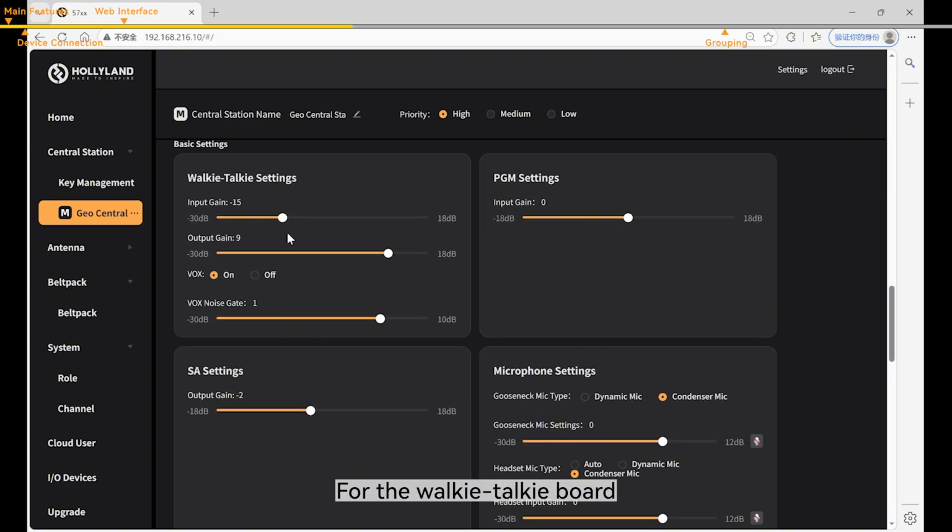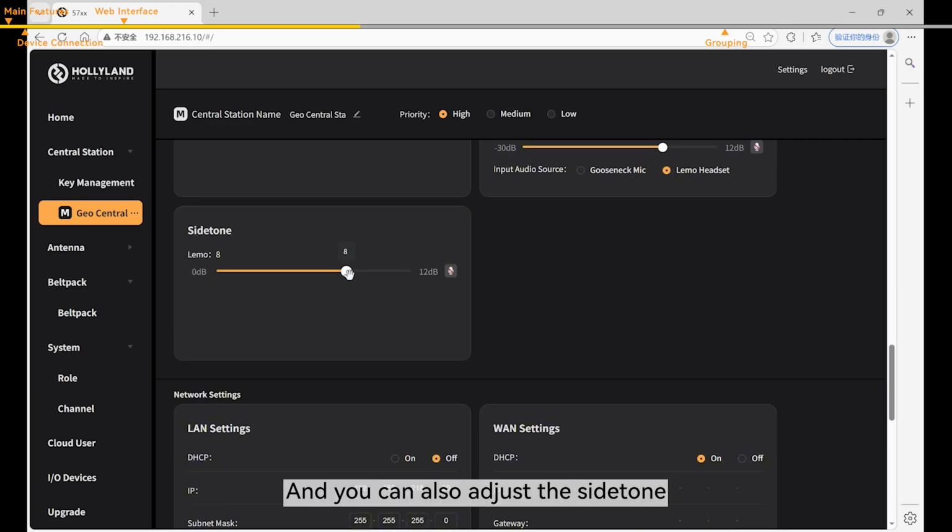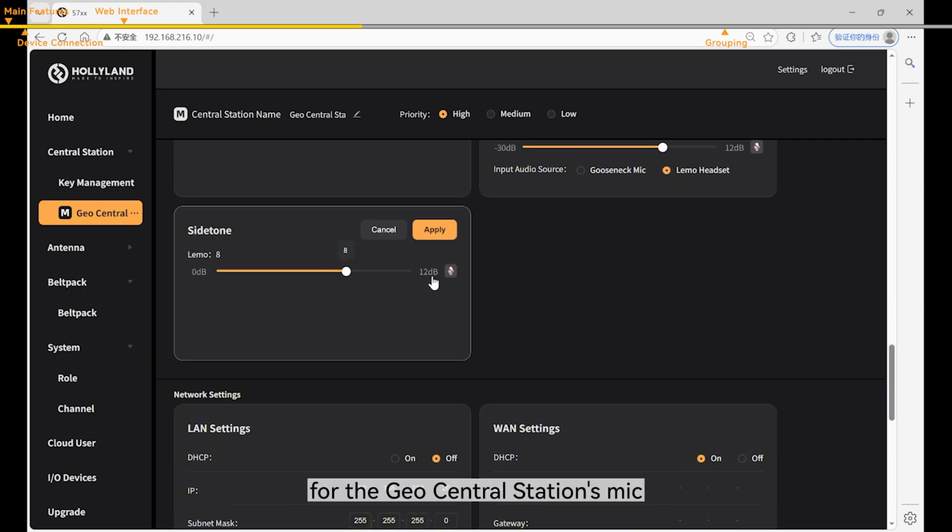For the walkie-talkie port, you can choose to turn on or off the Vox option. And you can also adjust the side tone for the GeoCentral station's mic.